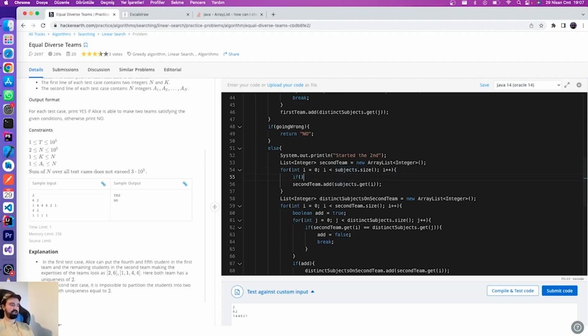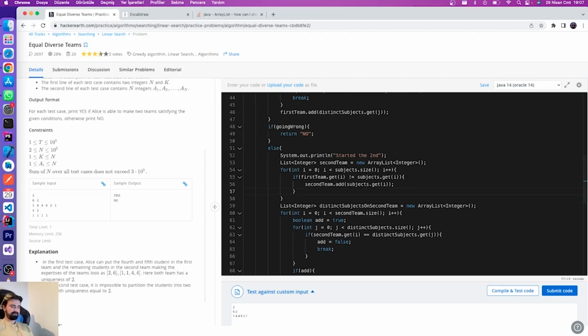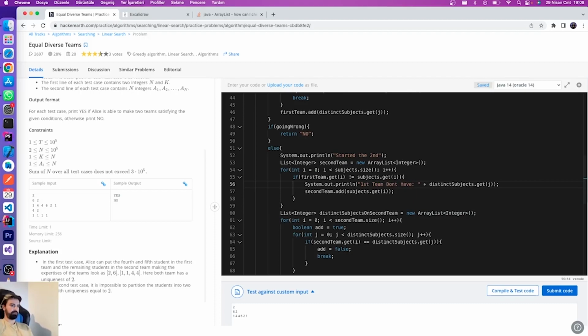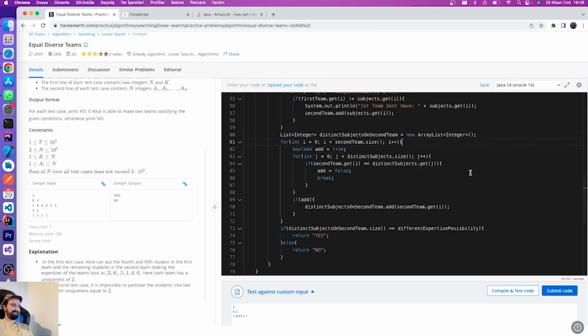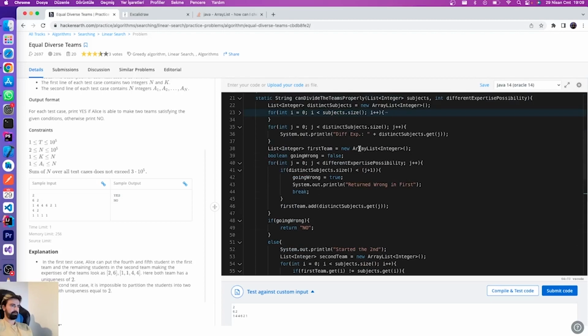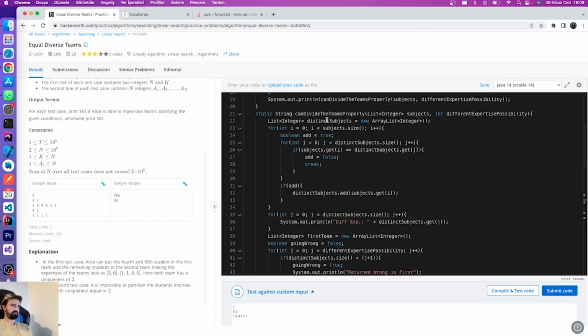But the thing is, I will check it here. If the first team does not equal that object, then in that case add this. Okay, if the first team doesn't have the subject that you are looking for, then add it. Now let me check the distinct subjects on the second team. I'm just looping all the second team. I got the first element, then I'll check the distinct subjects on the second team. I just make it wrong here. I and J. Problem is right now, distinct subjects is already 0.